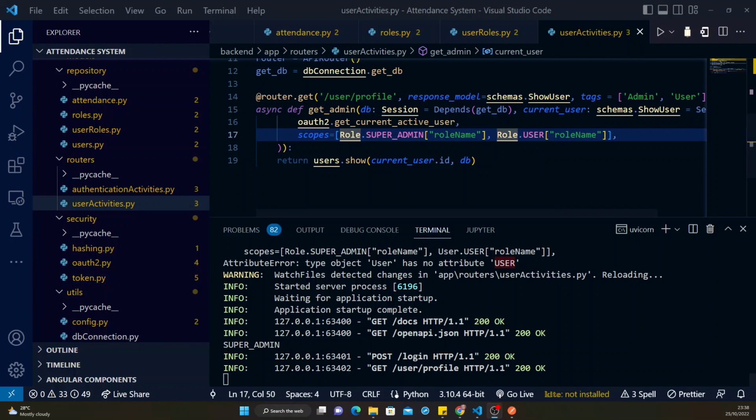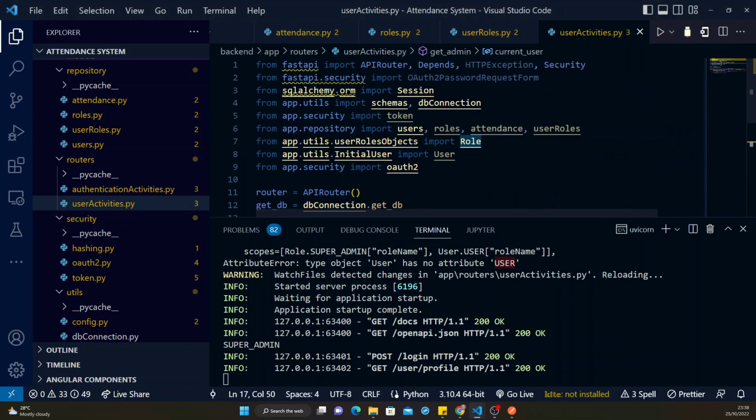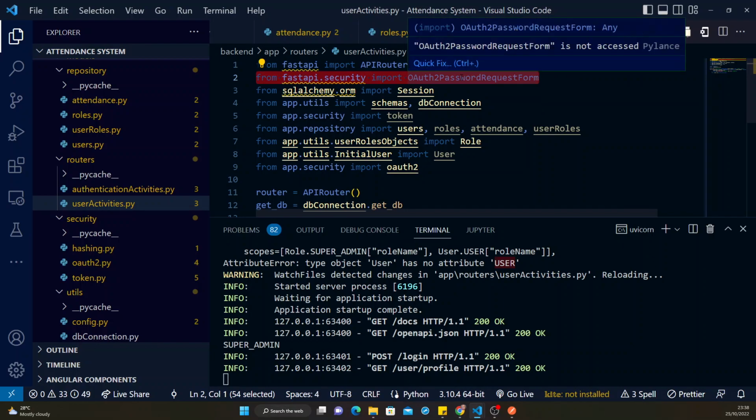So first of all, I'll start with a URL to get the admin profile, the admin or any user details. Let me start from the top here. First I import app route dependency HTTP exception, which I will come back and use. And then security. I also import O2. I don't think I need this here. Okay, I will need it.